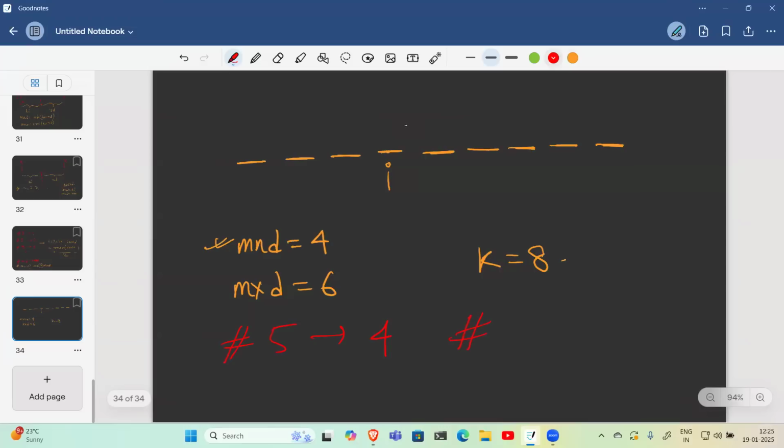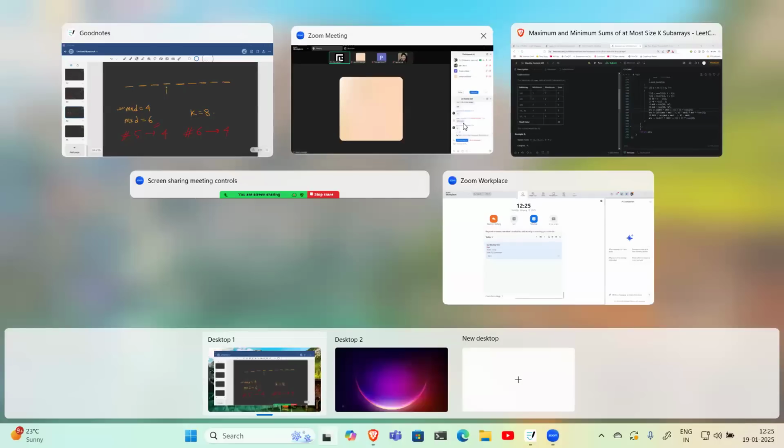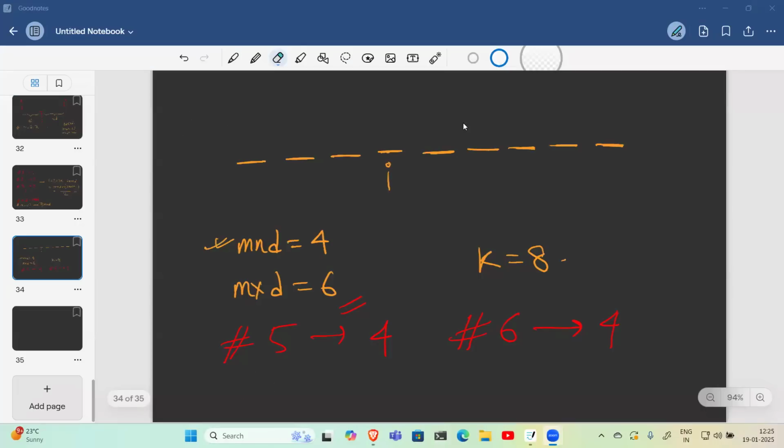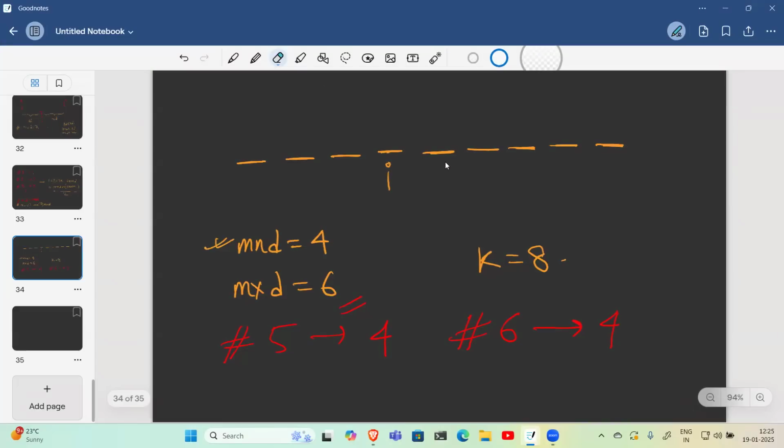Similarly, there are only 4 subarrays of length 6. So up to 6 also, there are only 4 subarrays. So now you have reached MXD. If you reach MXD, now it again becomes interesting. So up to when the length is less than or equal to MXD, it is clear. Everyone, Rakesh, Priyansh. Okay, great.